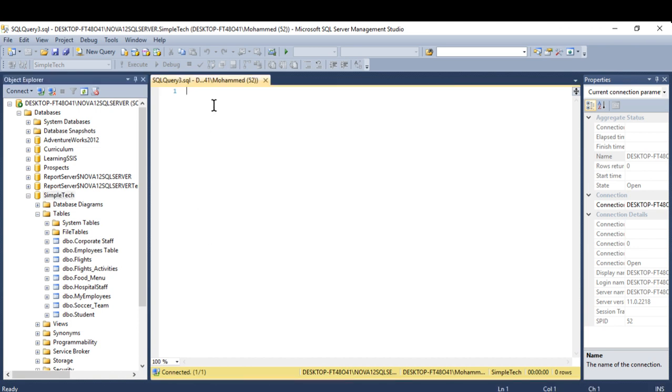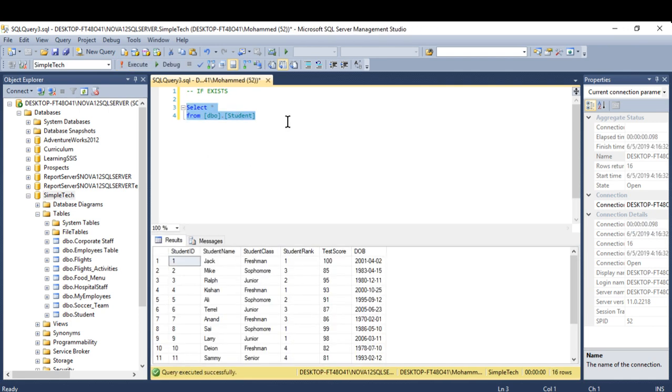Let's start with IF EXISTS first. So I have a table called students. Let's see what's in that table. This is the table called students.